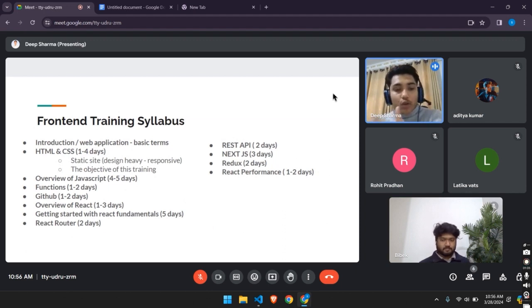So after that, we'll go to functions, then GitHub. And later on in this class, our sir will take it on and explore the different subjects and matters in much more detail than I did. Then after that we'll go to an overview of React and directly dive into Next.js. I hope you're seeing this. Next.js is one of the most important things in the front end portion.